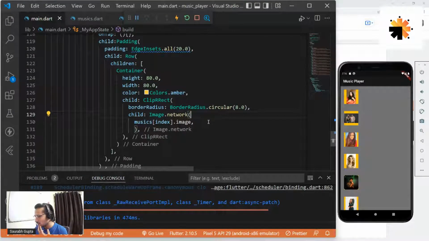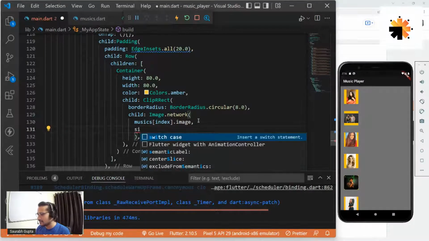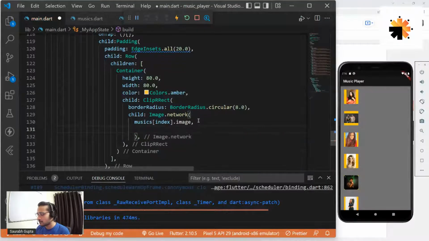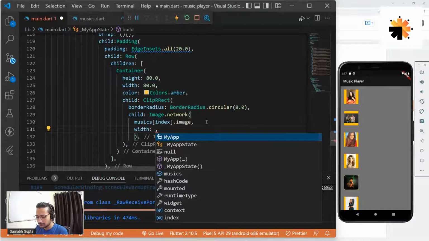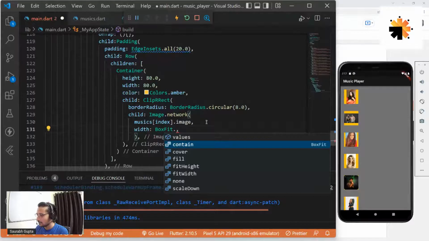Yes, Solomon, that's correct. Yes, box width will definitely help. Exactly, not contain, cover will help. It's like background image. Yes, yes. What was the property for it? What is it, size, or was it width? I forgot the property. Yes, we'll remove that comma. So not contain, cover will help. I forgot the property name. Width, box fit dot cover.